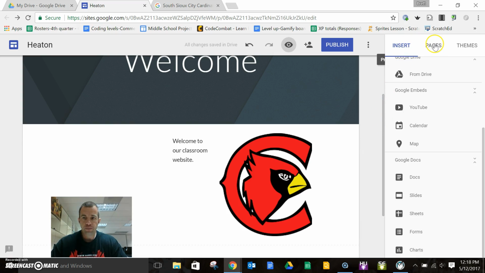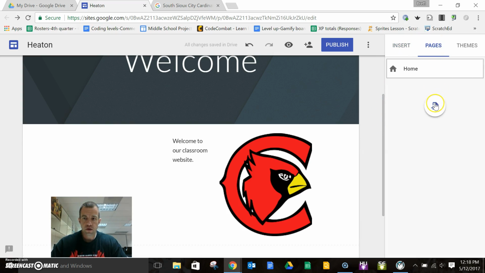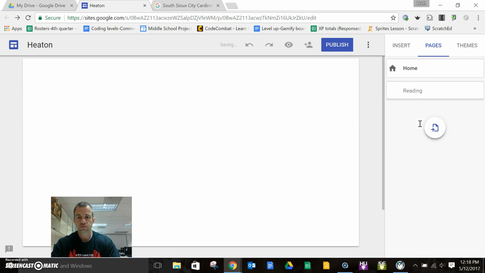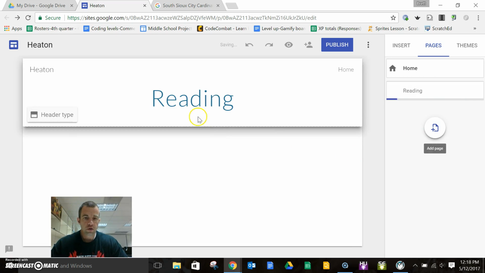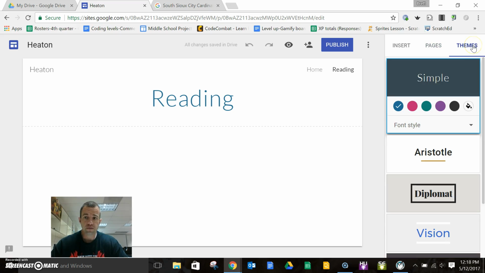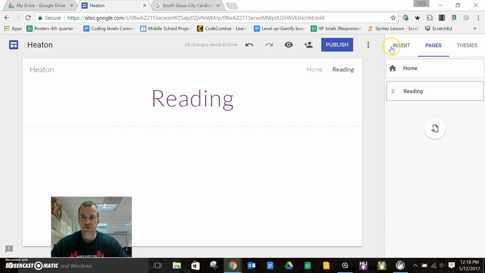I do want to add another page, so I'm going to click on Pages. I'm going to add a page, and this page might be reading. So everything on this page should deal with reading. So I'm going to go right here to Insert, or I can go to Themes. I can change the theme. Maybe I want a purple theme or the font style. You can really customize it to exactly how you want it to be.